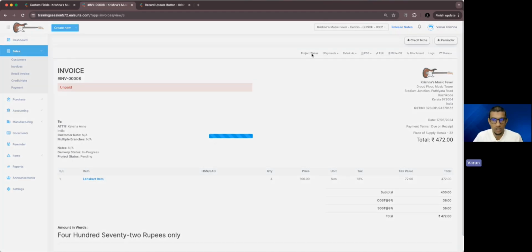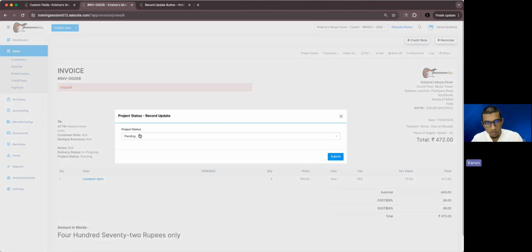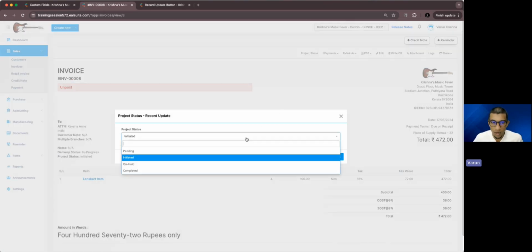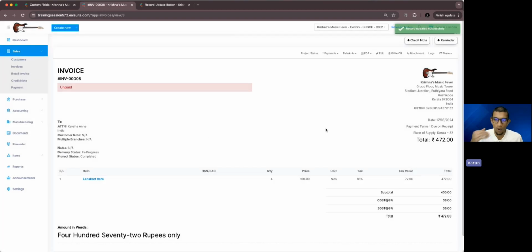I can utilize the project status page, and this is in a drop-down manner. I can click on initiated, I can click on submit, and voila, record updated successfully. So you can see that the project status is in an initiated manner. And when the project is completed, I can come here, I can click on submit, the project is in a completed manner. So this is what we can achieve with the record update button.